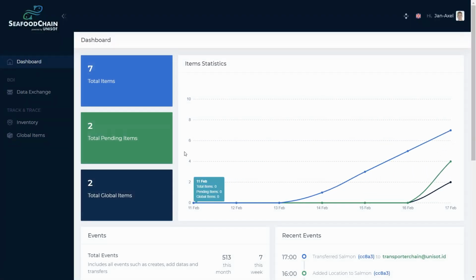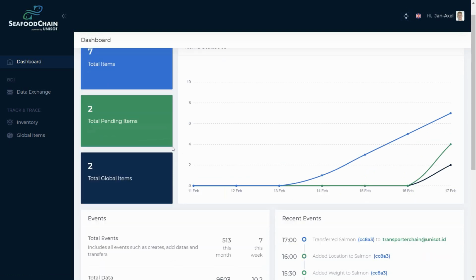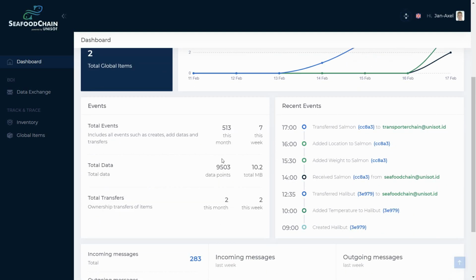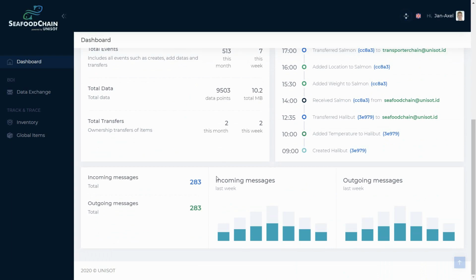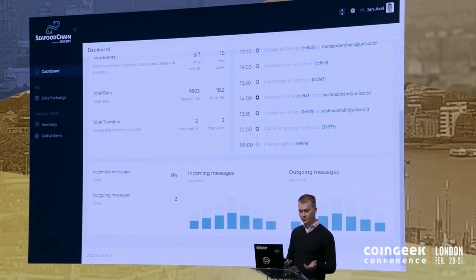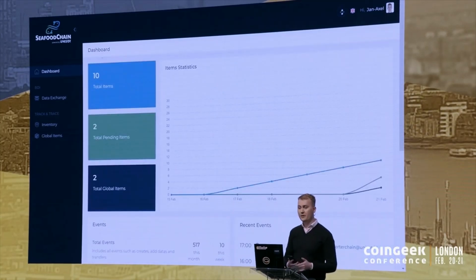Here we are. The dashboard shows analytics such as how many items we have, how many items are pending acceptance, or how many of our items are in the global supply chain. We're presented helpful notifications like the number of events, recent events. We can even see information such as EDI messages, but the rest is handled in your ERP system. In a quick glance, we can see what's happening with all of our UNISOT services.